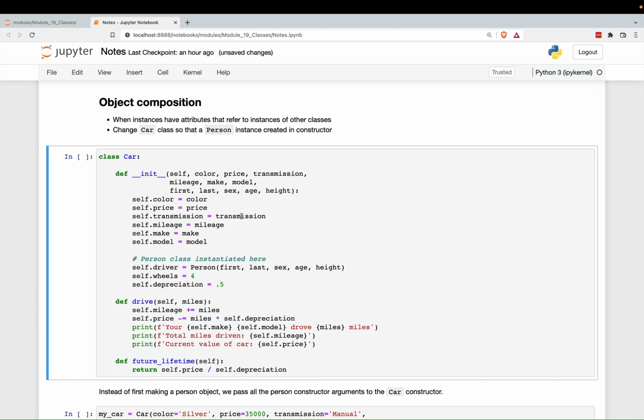Object composition is the term to refer to what we did in the last video. That's when an instance has an attribute that refers to an instance of some other class. So we're going to do the same thing we did in the last video and have this driver attribute over here refer to some person, except this time we're going to create the person in the constructor over here.